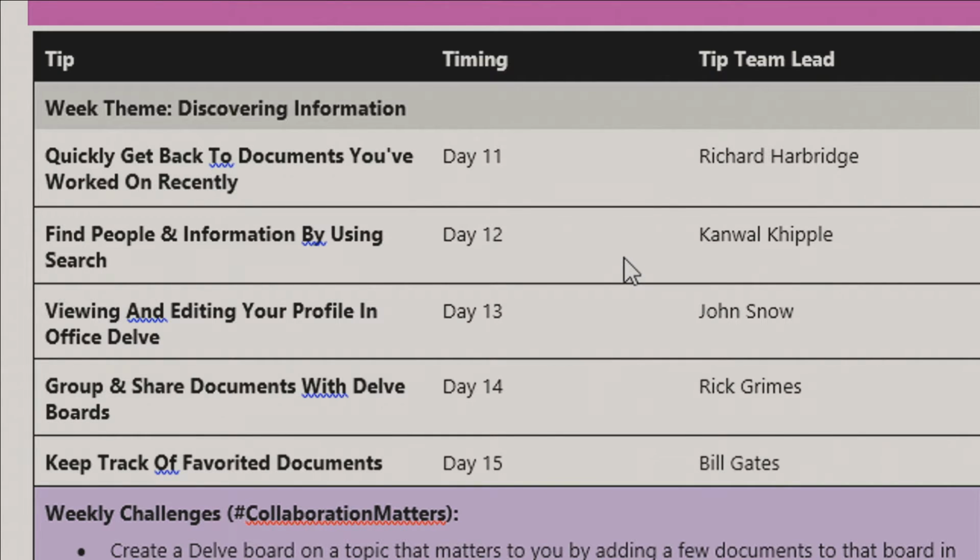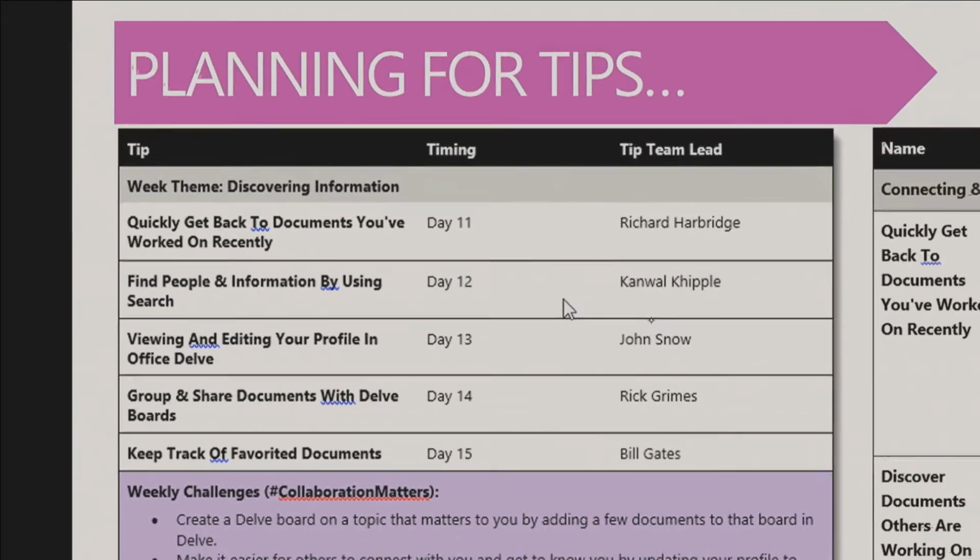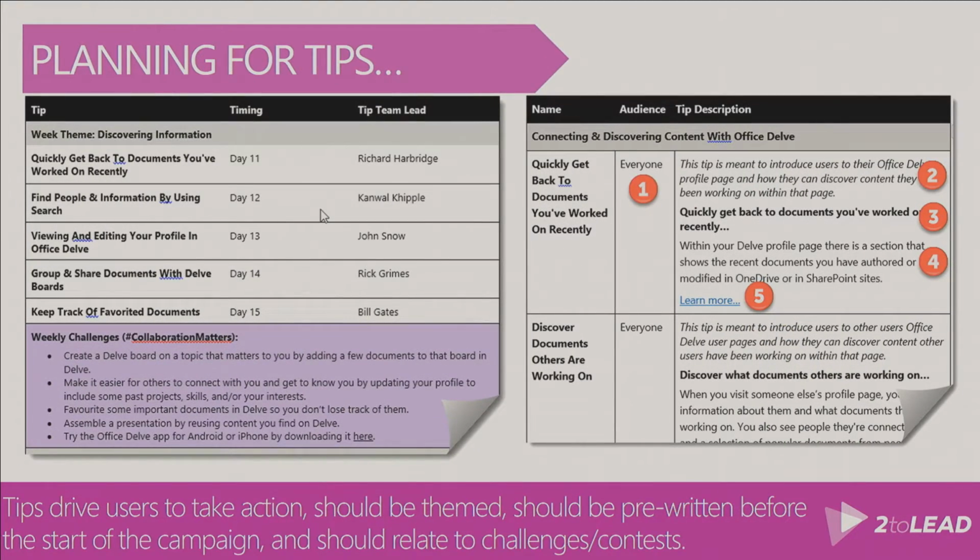And the tips also have to make sense. So here I have an example where I'm trying to improve the discovery of information. It makes total sense as a part of the strategy. Notice that there's a different tip team lead on each of them. And that's one way to potentially drive awareness.